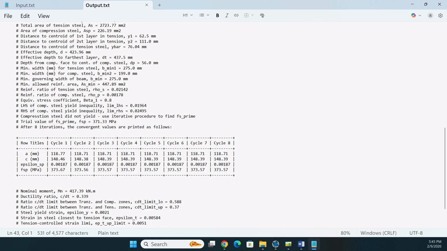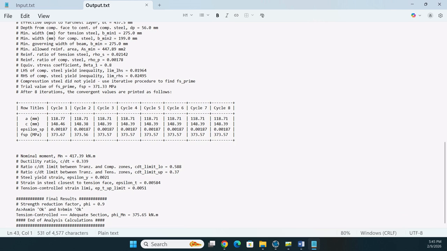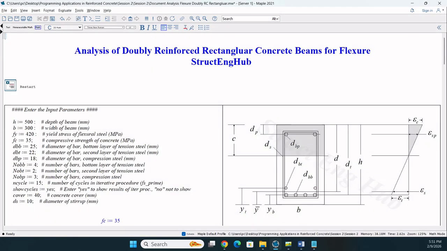Here the compression steel did not yield, so the iterative procedure is initiated. The section turns out to be tension controlled and the design strength is printed out. We can compare the performance of this standalone application produced using Python to that of the Maple template that I showed you in the second session of this recorded series.